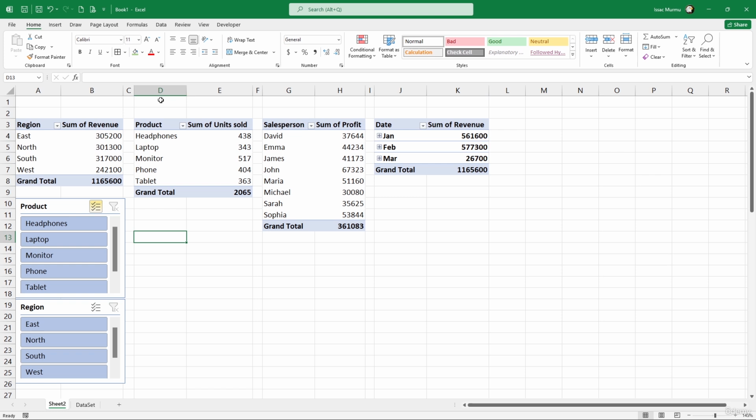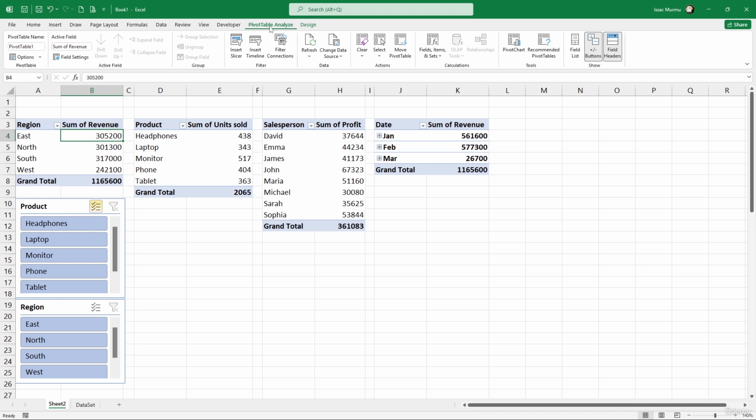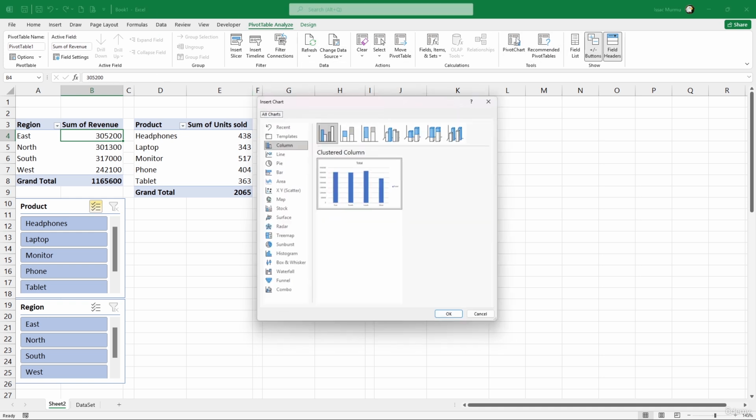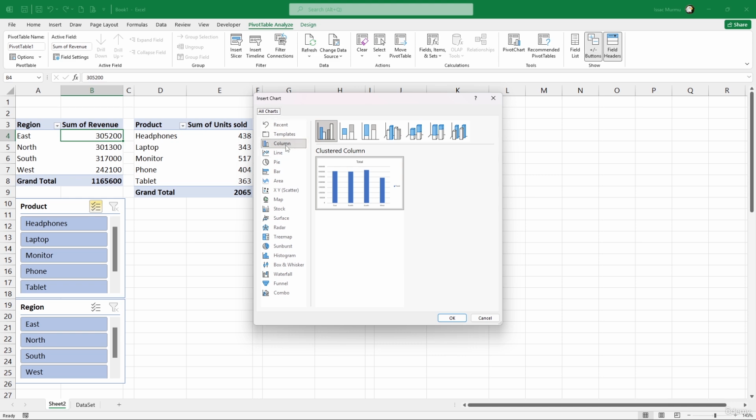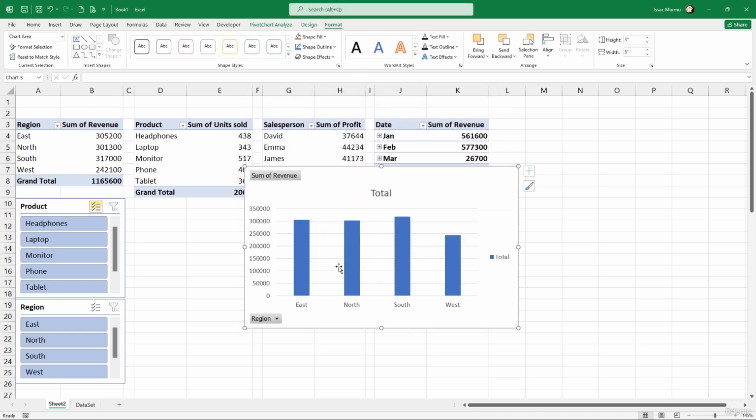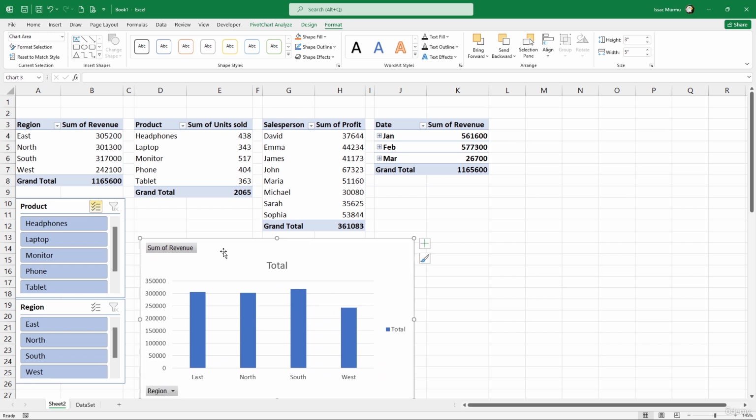So let's go with this one. We want to add the pivot charts by using Pivot Table Analyze and then Pivot Chart. Over here, let's use the column chart and open it. That's it. We also need to add the data labels, and now we have the data labels in there.